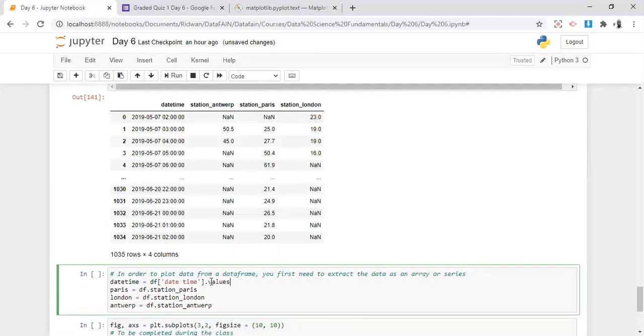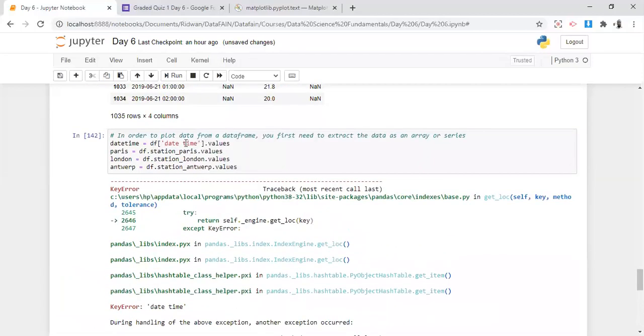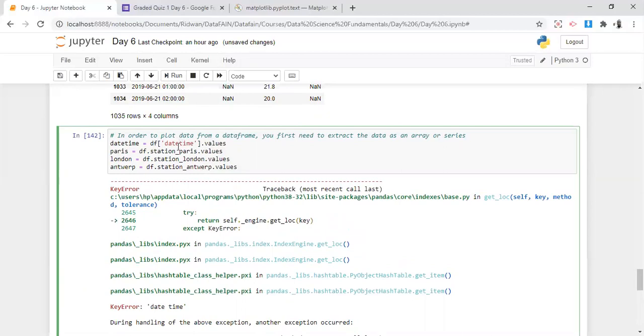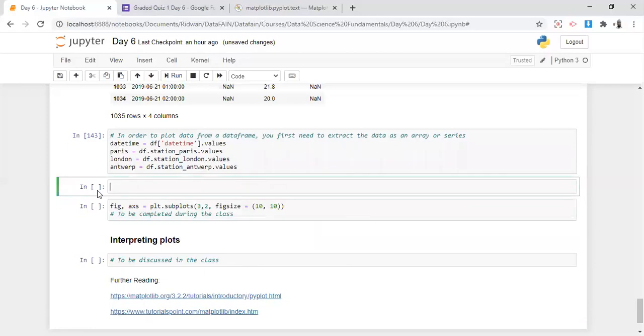Now, dot values extracts the array from the series object. I'll do the same thing here, and here, and here. So when I run this, I didn't remove the space here. Okay, so I've assigned the values in all these columns to new variables.